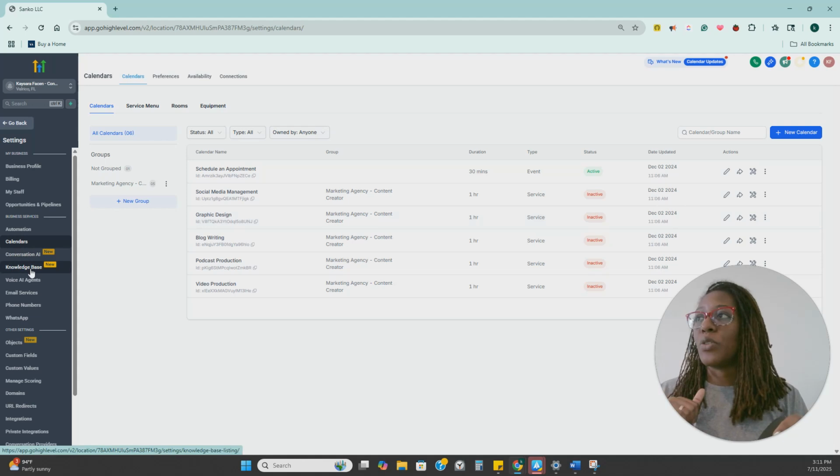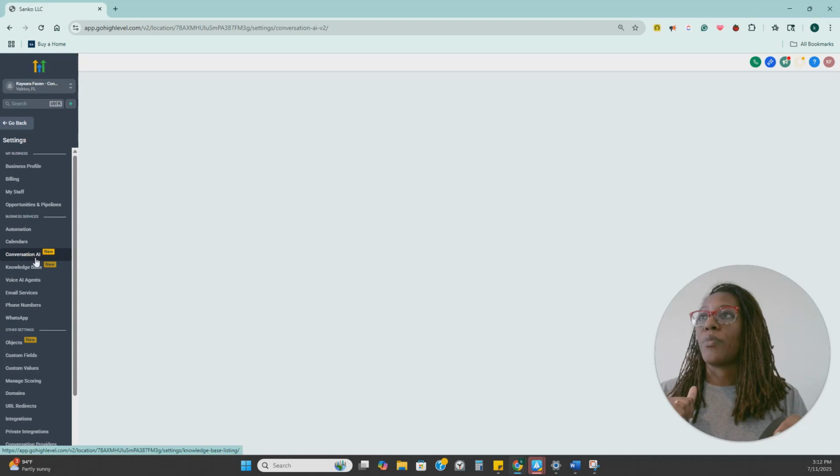So we do have some new features in Go High Level, the knowledge base and the conversation AI.